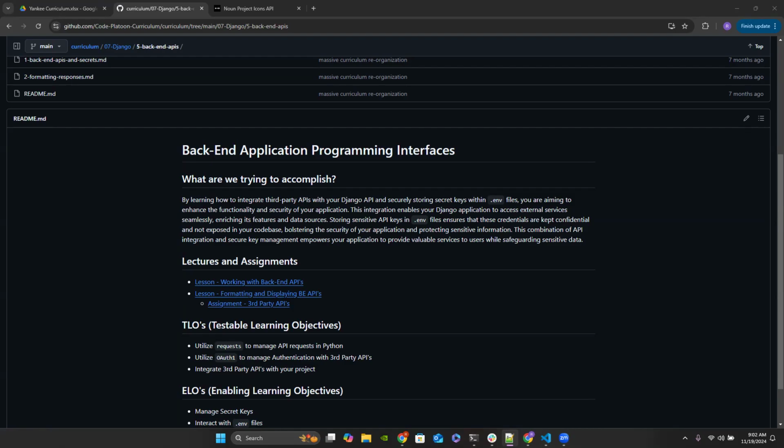Today we are diving into a very essential skill for any backend developer, and that's going to be working with third-party APIs. What are we trying to accomplish? Well, essentially, by the end of this lesson, you will understand how to enhance your Django application by integrating it with third-party APIs, right? This allows your app to access external services, providing much richer features and data.